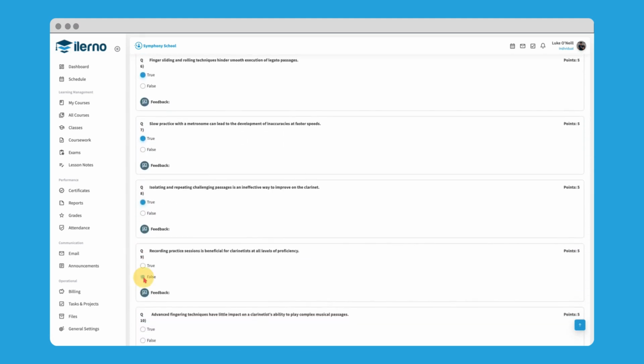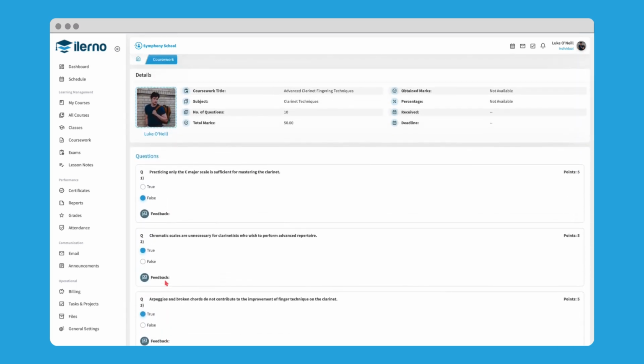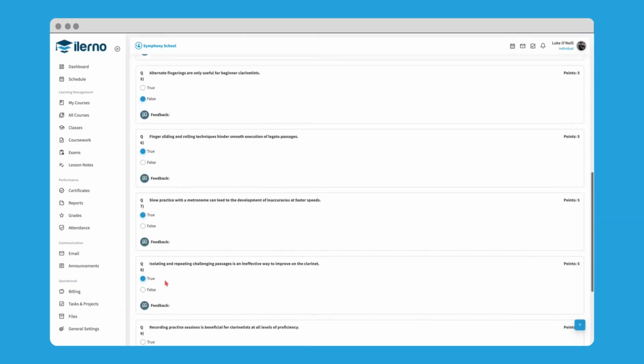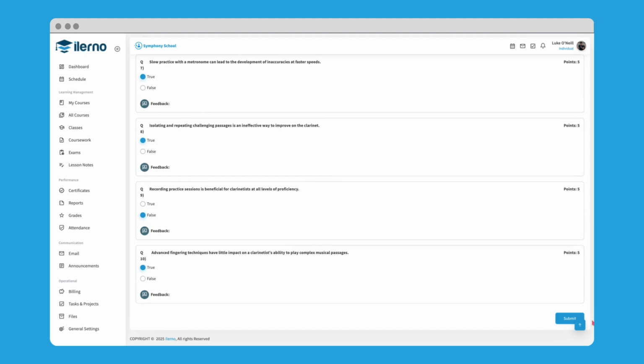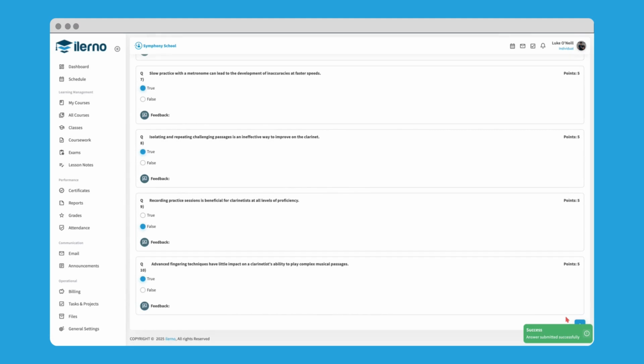Once you've answered all the questions, take a moment to double-check your responses, make sure everything looks correct and that you haven't missed any questions. When you're ready, click the Submit button at the bottom of the page to complete the exam. A confirmation message will let you know the exam has been successfully submitted.